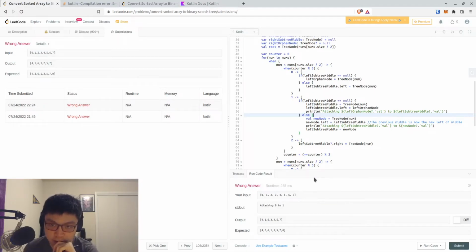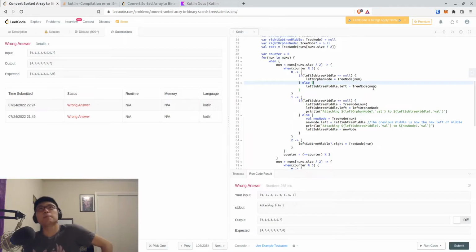Oh, I see. Then the 3 actually overrides the 0 in that case. So we want to make sure here also. But where do we toss that 3? That's a good question. Where do we toss that 3 so that it makes sense?